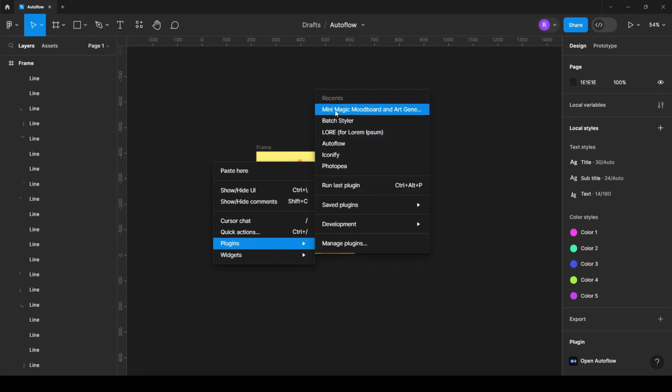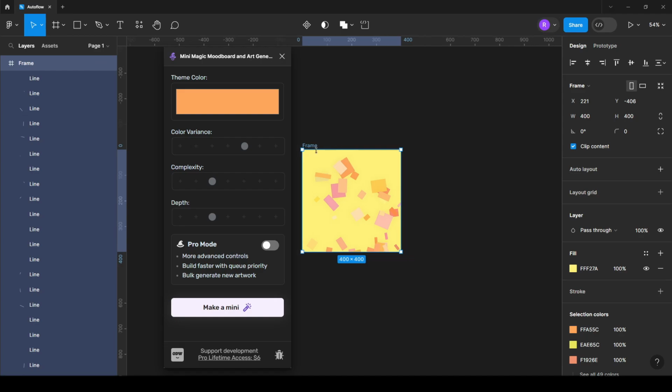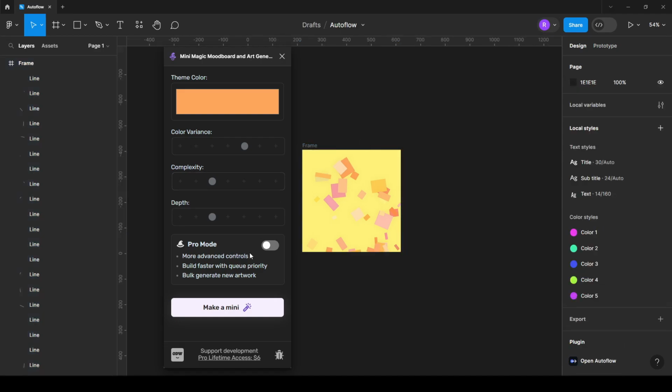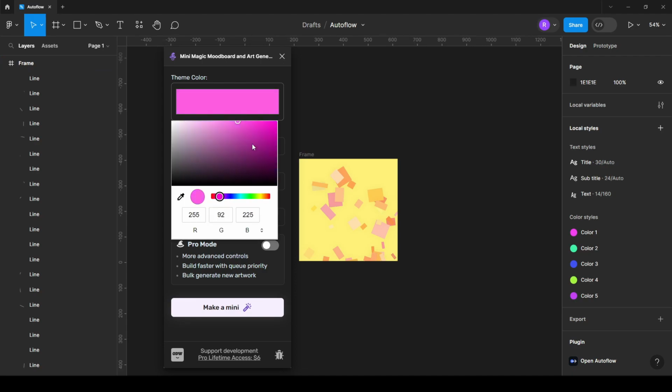The name of that plugin is Mini Magic Moodboard and Art Generator. All you need to do, literally in a few clicks, is create something like this without any problems. Yes, there is also a pro mode version that costs $6, but I'm using this free version, which is totally fine for me. So if I need to create something like this, first I need to choose the color I want to make it in.